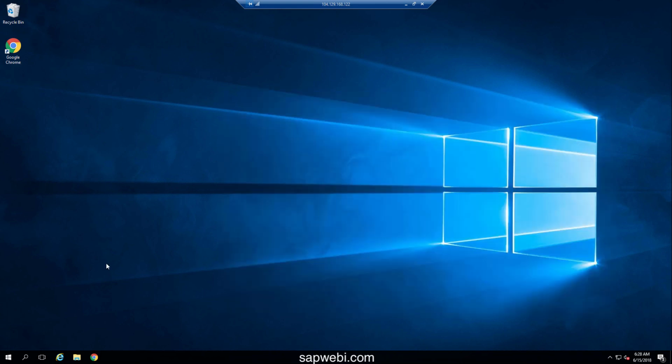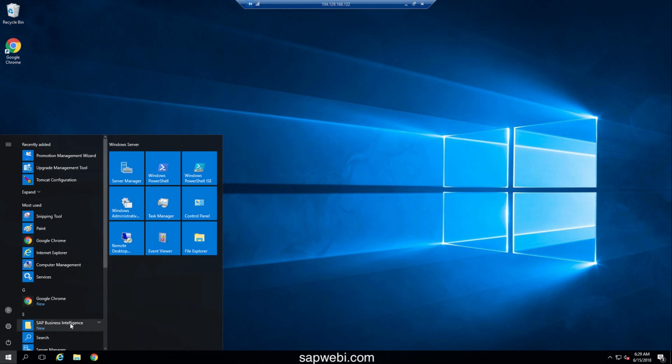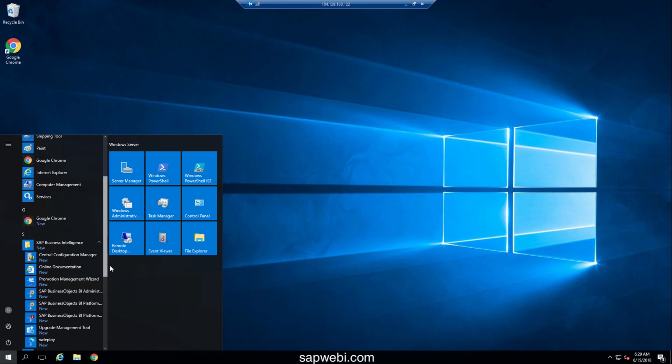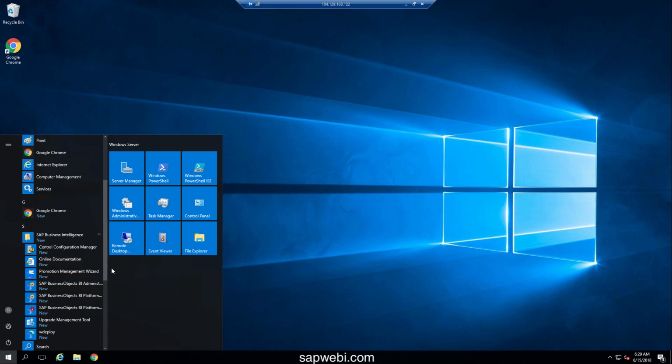Alright, so unfortunately my remote connection dropped overnight, so I wasn't able to record the entire installation, but as you can see, the installation has completed successfully. Under my program section, we now have a SAP Business Intelligence folder, and within it we have all the components of the Business Objects server installed on this machine.